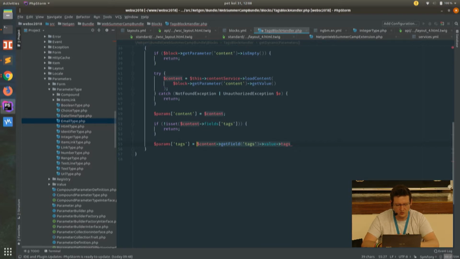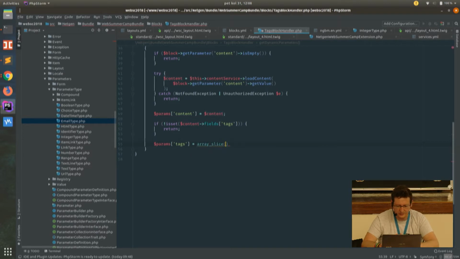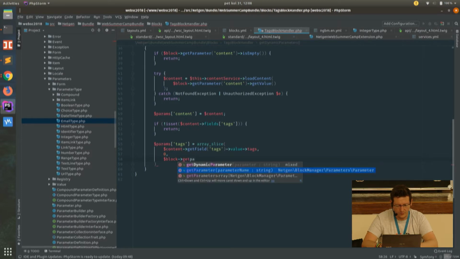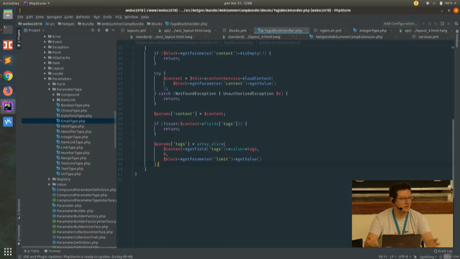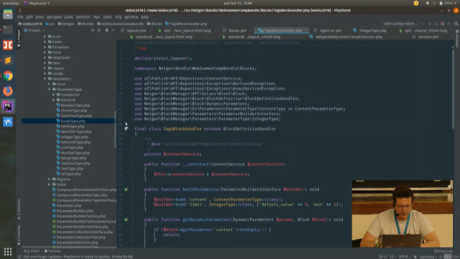So I can just use array slice to limit, and I will use the limit from the block. So block get parameter limit get value. That's it. So this is kind of a backend for our block.